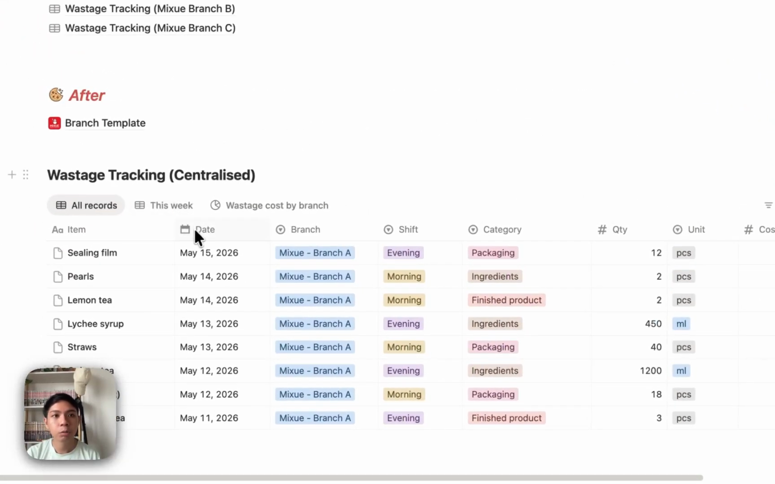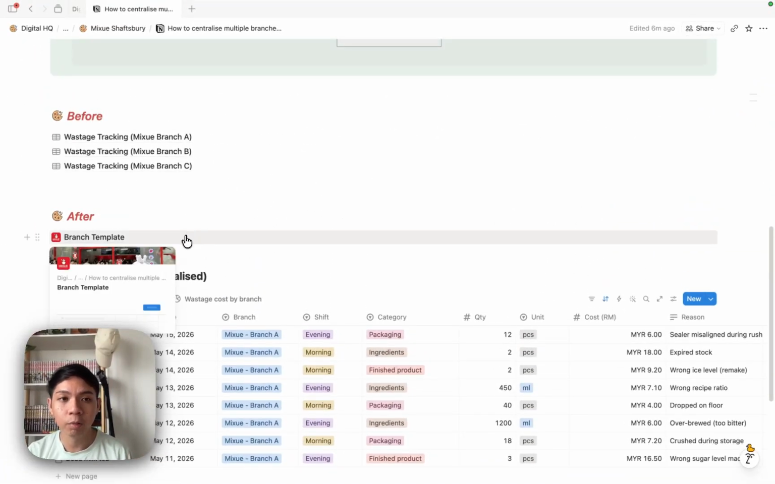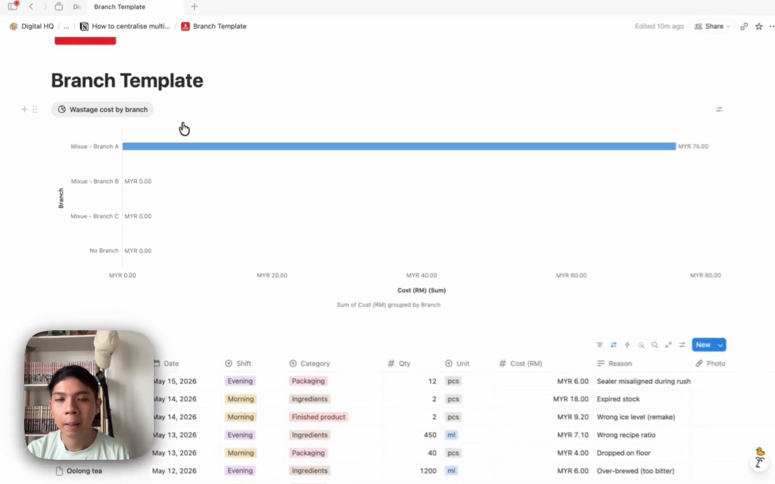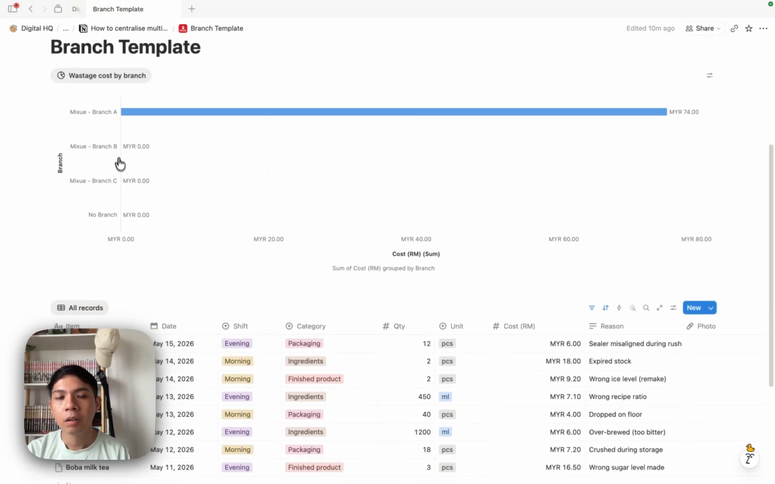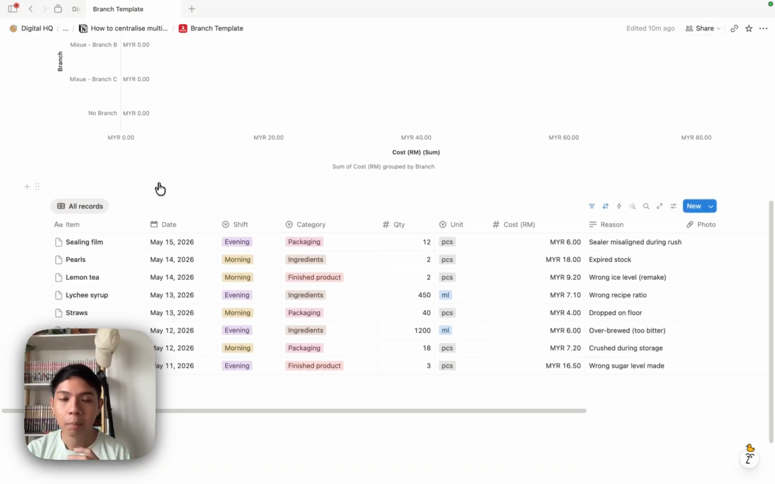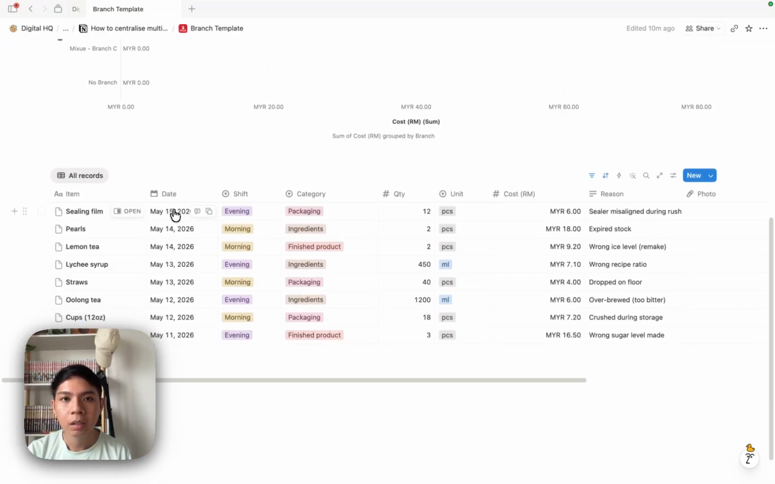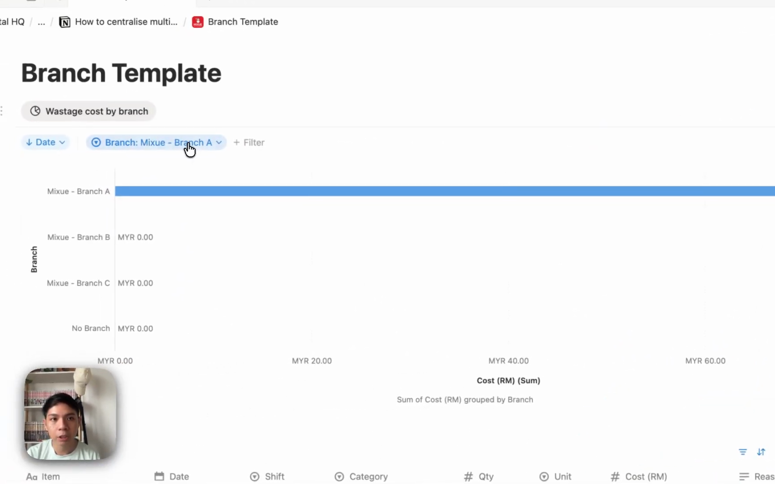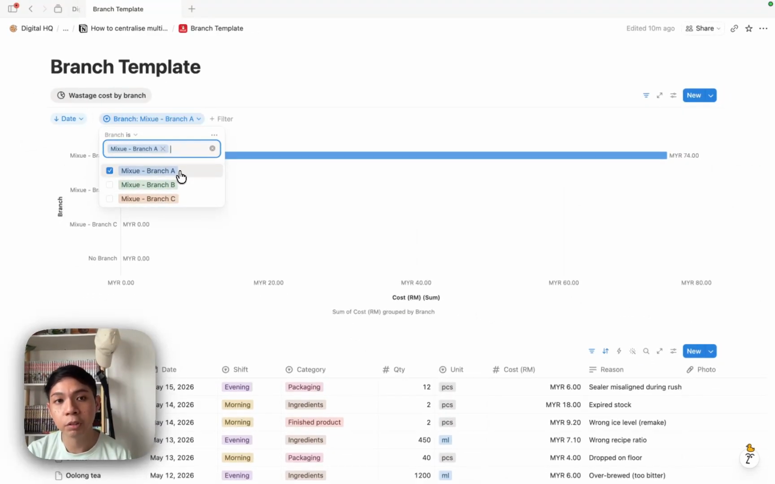The second part is how to create branch templates. Every time you have a new branch, ideally you don't want to keep recreating what you already have. So this is a sample example of how you can do it. Of course, this is a very simplified version; for the branches with food wastage, you probably have different components as well, but the concept is the same. You just create a page with a template here, then adjust the filter by branch. The idea is that each branch will have different templates and filters.